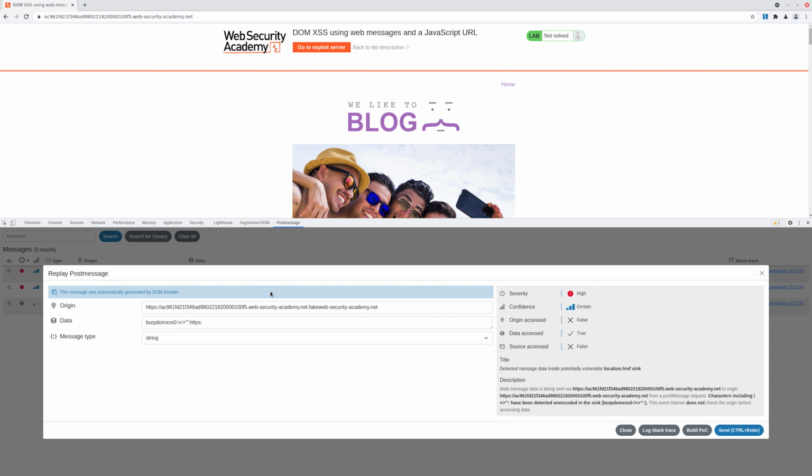So we can confirm this by using a JavaScript URL. So we'll inject a JavaScript URL and alert, and then we'll use a single line comment because the event listener is expecting HTTP or HTTPS. So let's send that. So that confirms that our vulnerability exists.